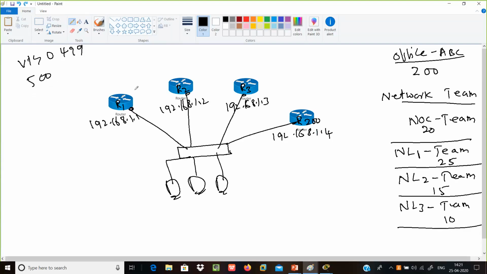In real time, we used to create one username as well as what? Password. Okay, let me show you how to create it.